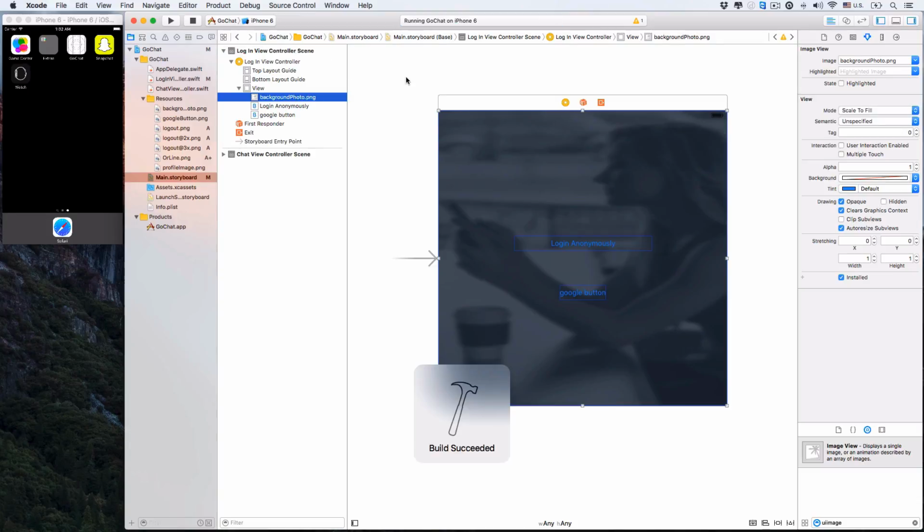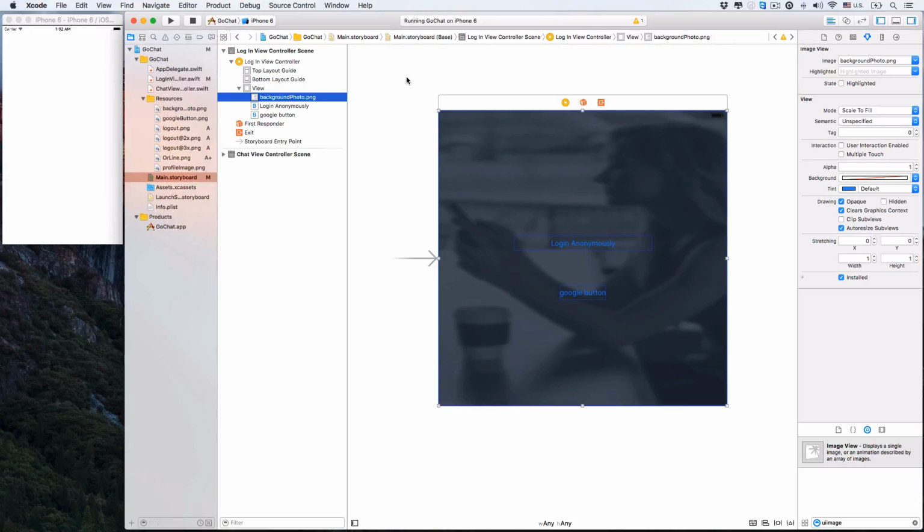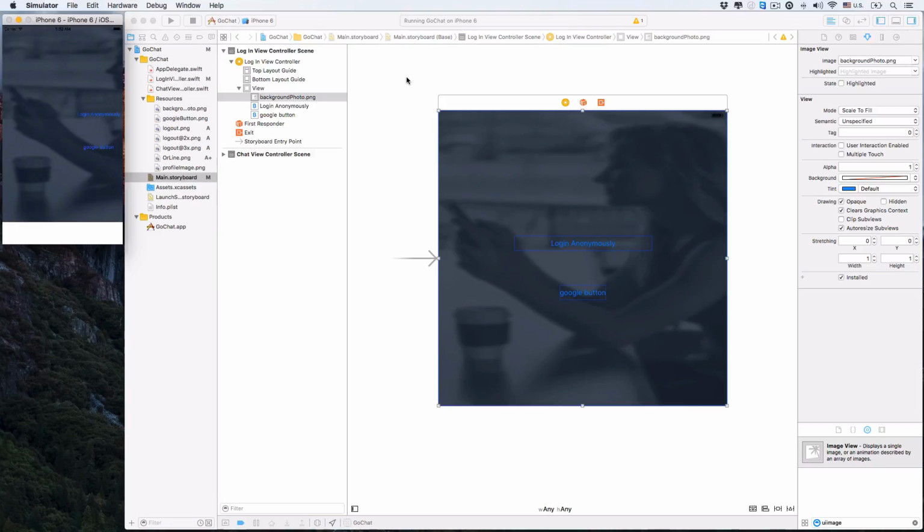Alright, let's run the app. We wouldn't expect it to look nicely. Yeah, things are a bit messy because we haven't organized them responsibly.